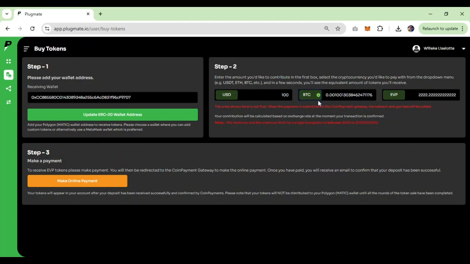Step 2. Choose your payment method. Enter the amount you'd like to contribute in the provided box. Next, select the cryptocurrency you wish to pay with, such as USDT, ETH, BTC, or others, from the drop-down menu. Keep in mind the displayed price is not final. The contribution amount will be calculated based on the current exchange rate at the time of the transaction.